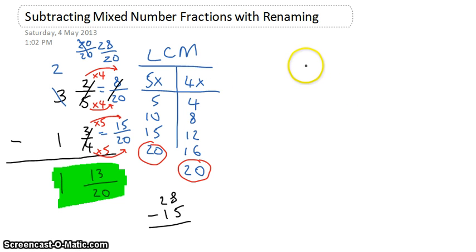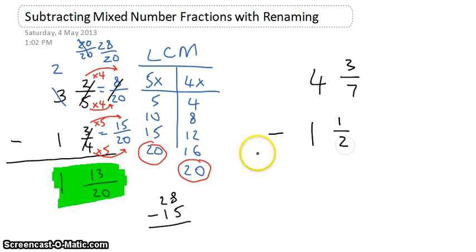Alright, if you'd like to have a go at this one now, stop the video here and see if you can do this one now.